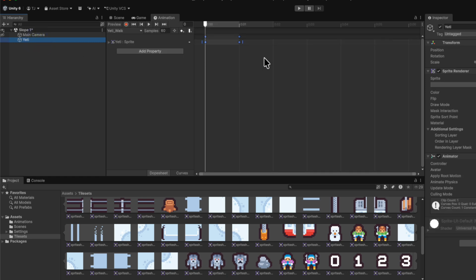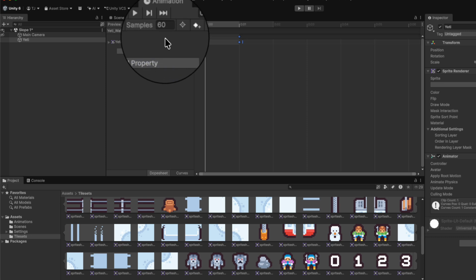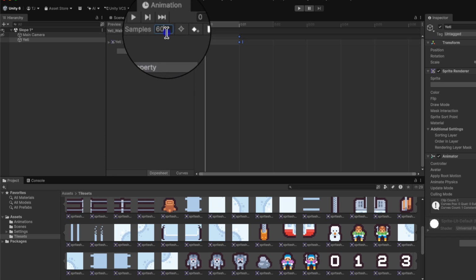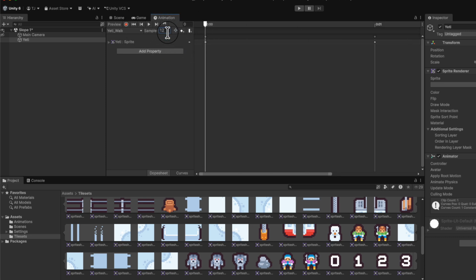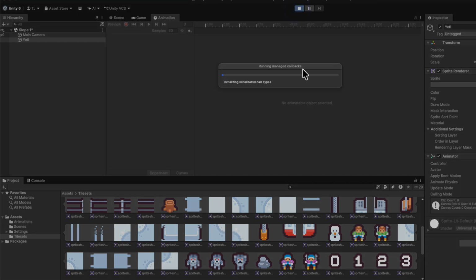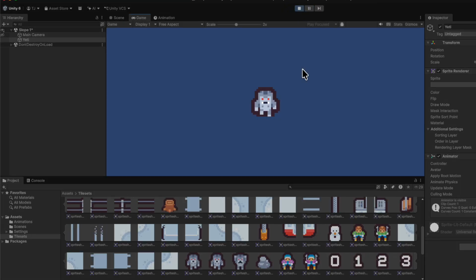In the animation window, we're going to select the vertical ellipses, these three dots over here on the far side, and select Show Sample Rate. This is basically the frame rate that the animation will play at. Right now, it's set to 60. Let's turn that way down and set it to 12, then hit play again. We can see right away that the animation is looking a lot better.